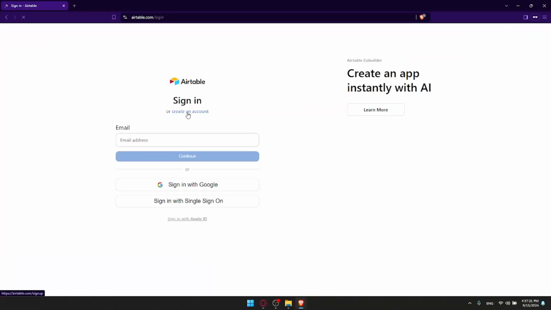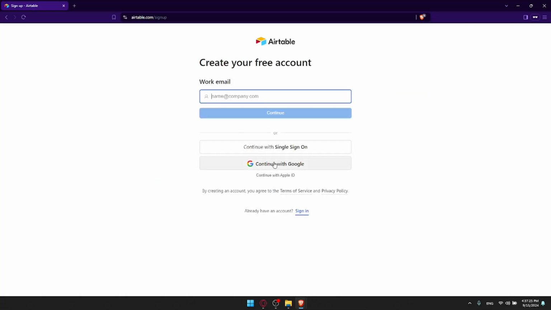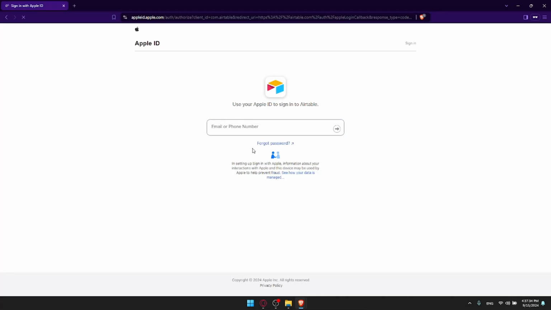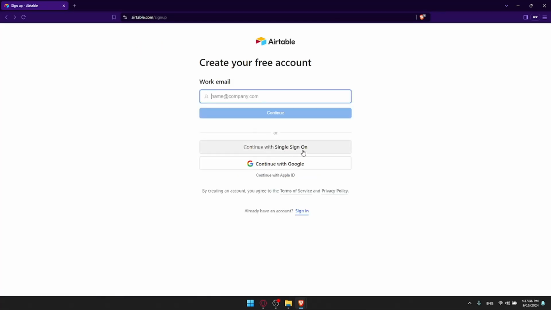And if you don't have an account, you can click on create an account and you'll be able to create an account. You can use a Google account if you don't want to go through all the boring steps of creating or even logging into your account. You can also use an Apple ID if you want to. There is this option of single sign-on.